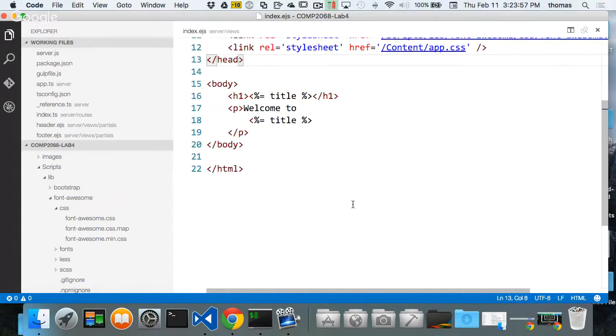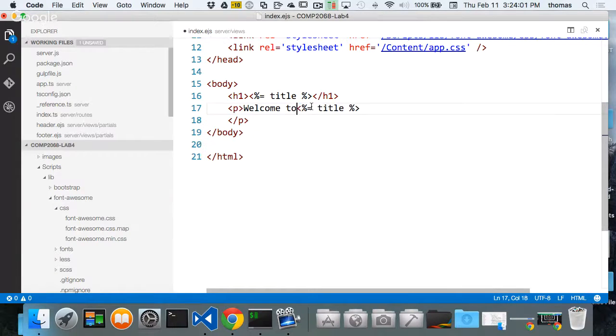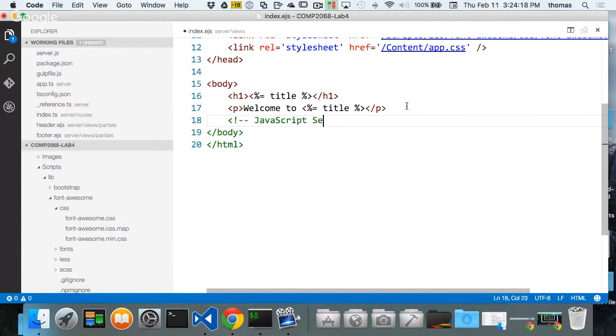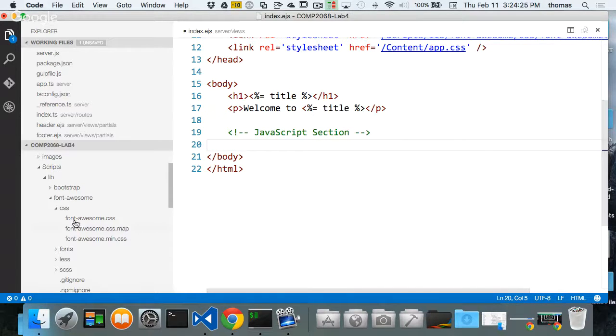And now at the bottom of my file, right? Again, I always like saying for my next trick, at the bottom of my file here, I want to put in, sorry, just evening that out a little bit. I want to put it before the body tag is over, right? I want to put in my JavaScript section. So here's my JavaScript section. Here it is.